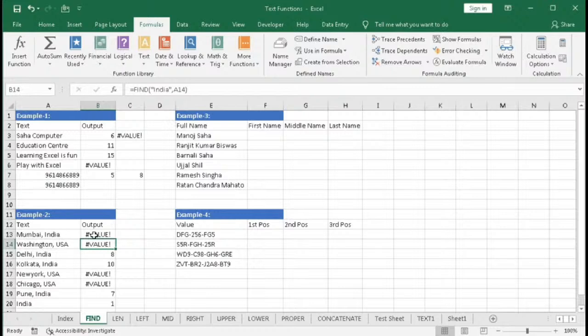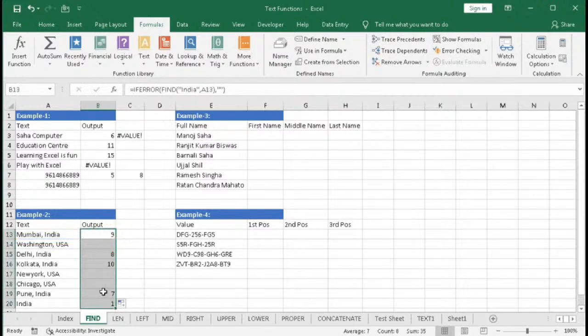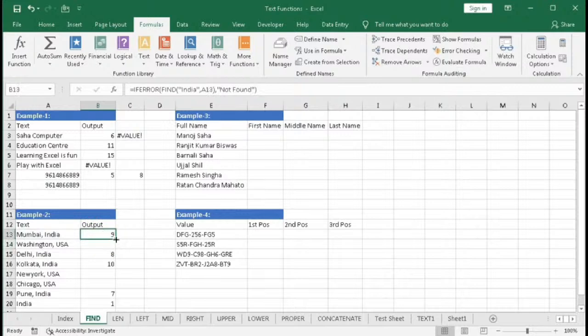That's why it is giving error. Control Z. Now if we want to remove this error, we can use IFERROR with find. If error, then go to end, comma, double quote, bracket close, enter. Now drag this. Now the error is gone. Or you can type here within the quote not found, enter, and drag this till the end. You can get the result in this way.